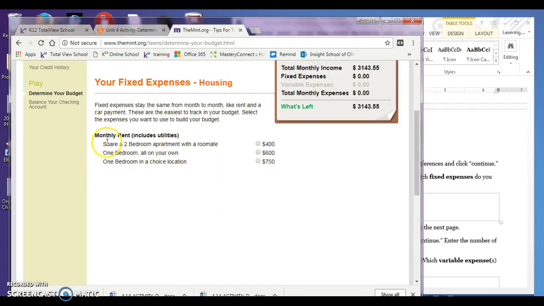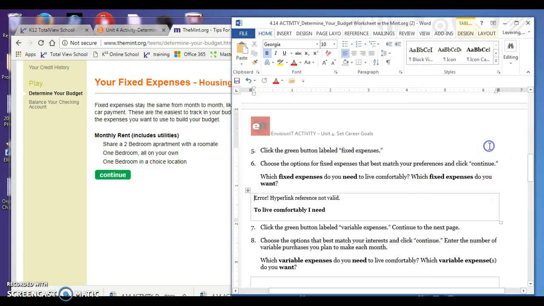So your first fixed expense is rent of an apartment. Do you want to share a 2-bedroom apartment with a roommate? Do you want a 1-bedroom apartment all on your own in a moderately priced area, or do you want a 1-bedroom in a very high rent, well-chosen location? I'm going to live with a roommate. So I'm going to click on that. So I need a 2-bedroom apartment with a roommate.